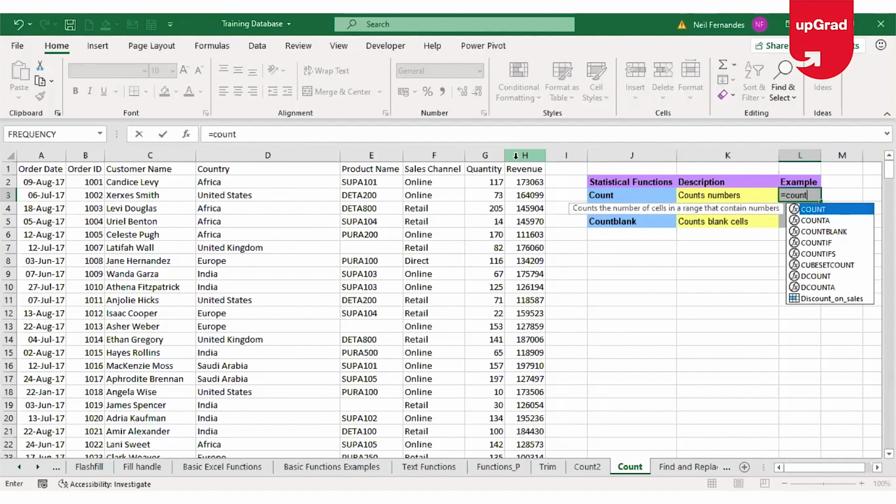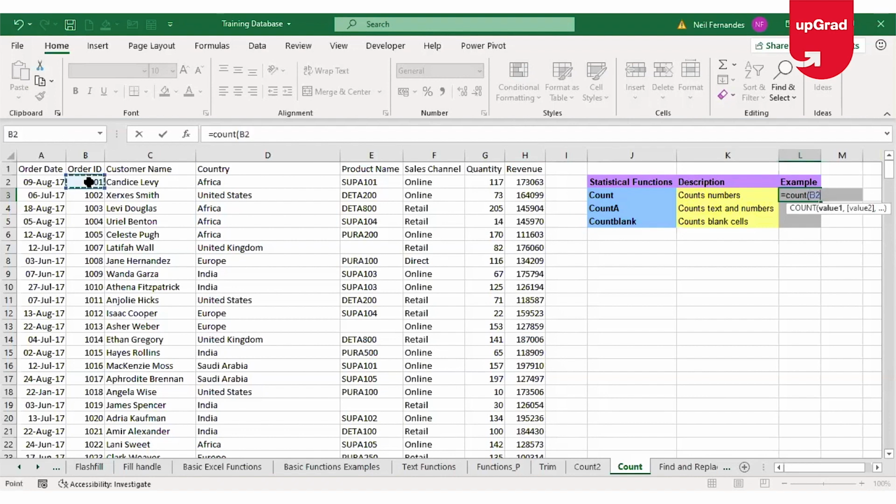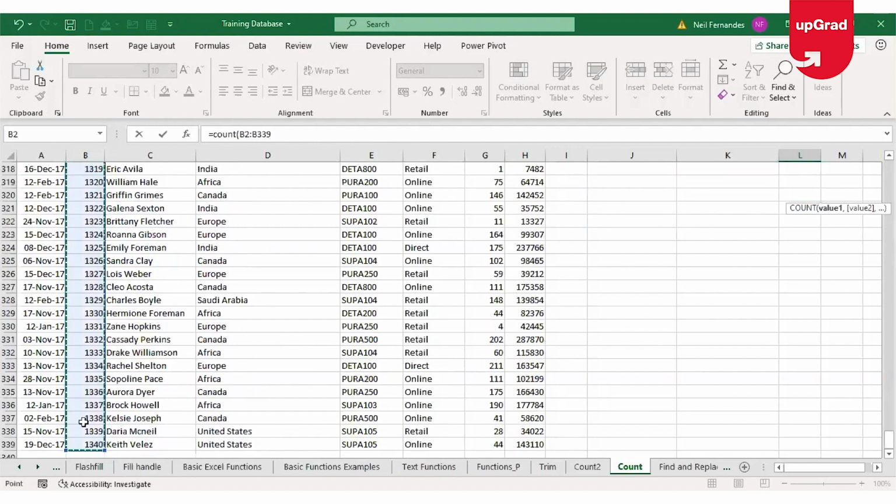After the bracket, it is asking me for value 1, value 2. Just like the Sum function, we are going to select the whole range. The Count function will look in that range. Wherever there are numbers, it will count the cells as 1, 2, and 3 accordingly. So I'm going to take the order ID for now. Select the order ID, go to the last order ID, select all the cells till 339.